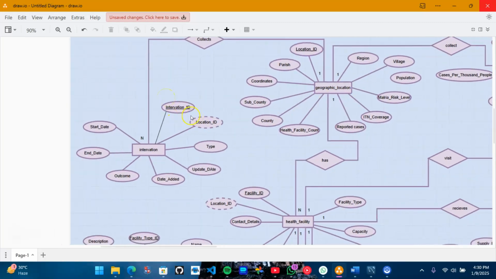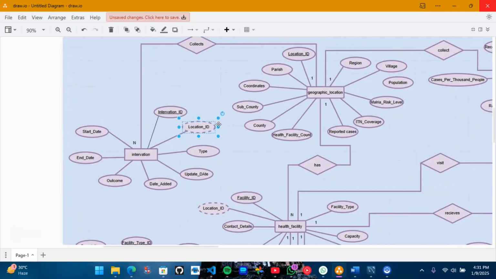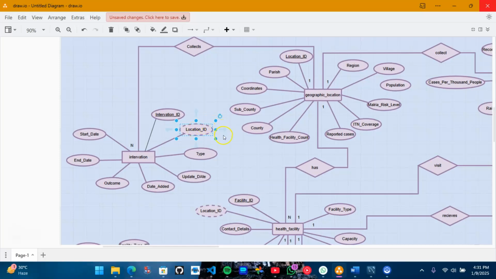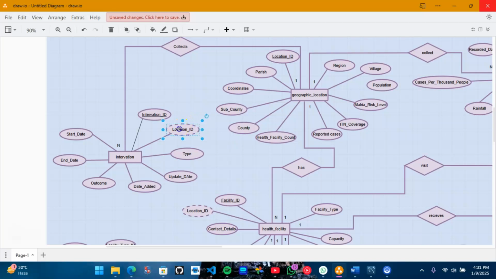So moving on to the interventions, we have the same thing, but here we have this oval, which has broken boundaries, or broken lines around the boundaries. This means that this is a foreign key, or a derived attribute, which means that this is a primary key in another entity. As you can see, we have here a location ID as a foreign key, and here we have the location ID as the primary key.